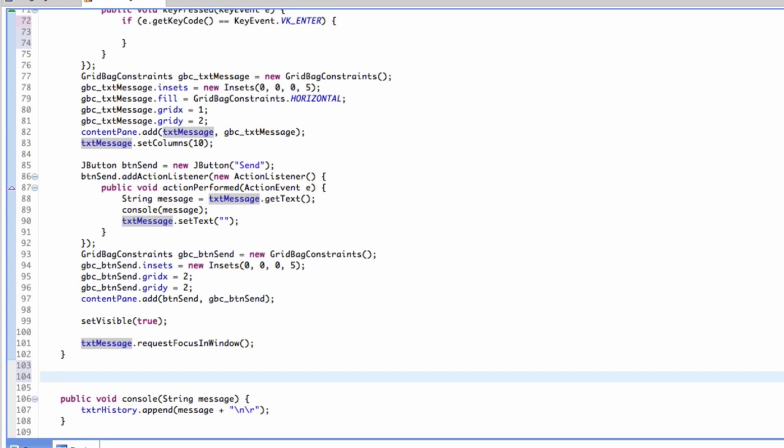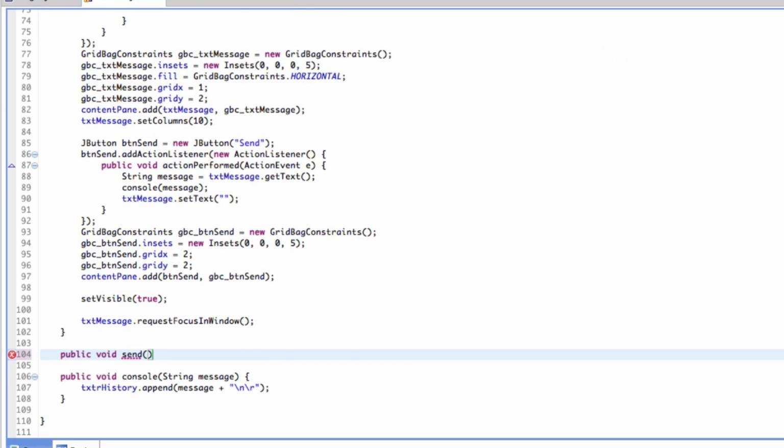Probably not a good idea, just because if we want to change something, we'll have to change it everywhere. So what we could do instead is make a universal method here called send. The reason I'm calling it send, by the way, is because in the future, it will actually send to all the other clients, or will actually send to the server, okay?